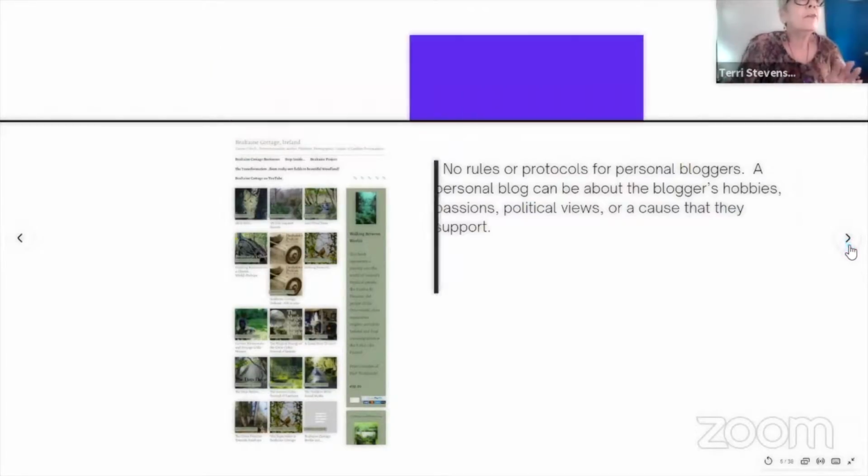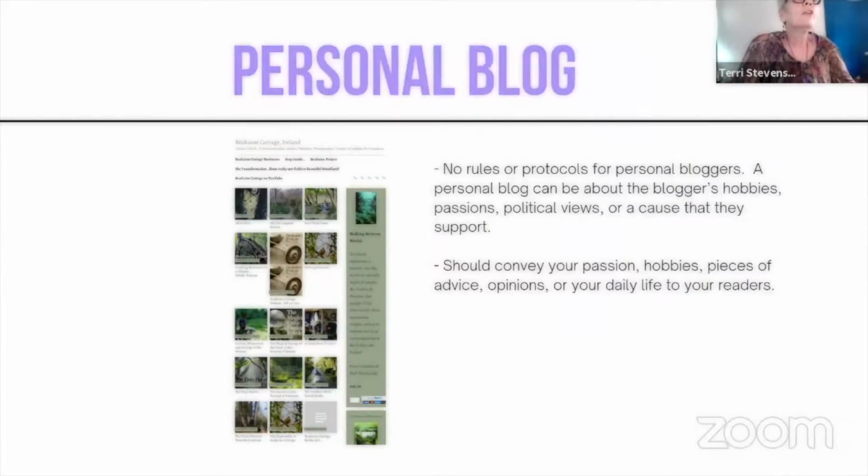But again, they should convey your passion, hobbies, pieces of advice, opinions, or your daily life to your readers. That's where all the emotion comes in. And in a personal blog, you're really wanting them to get to know you and come back often. So of course, you're going to go back to that LKT, the like, know, and trust factor.